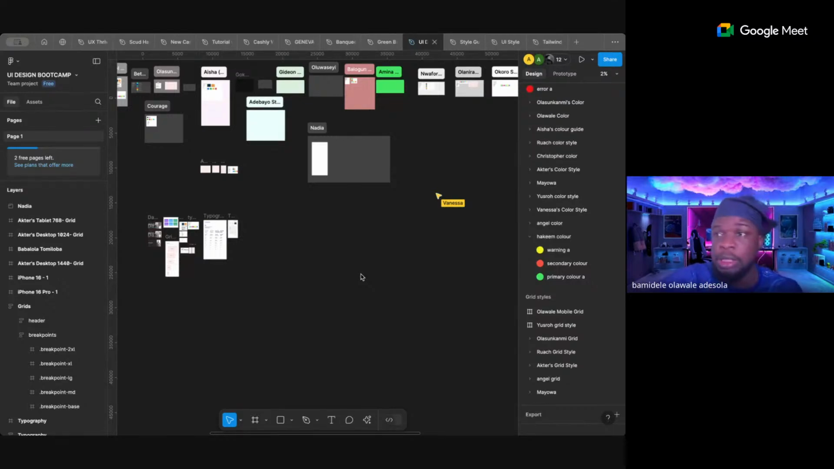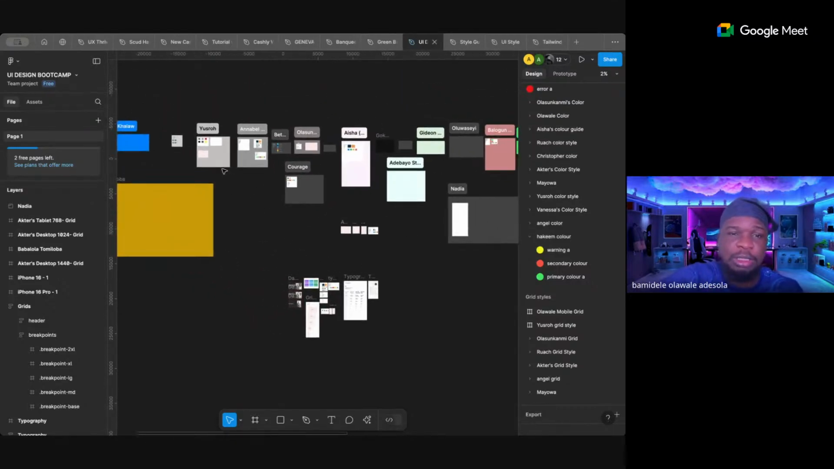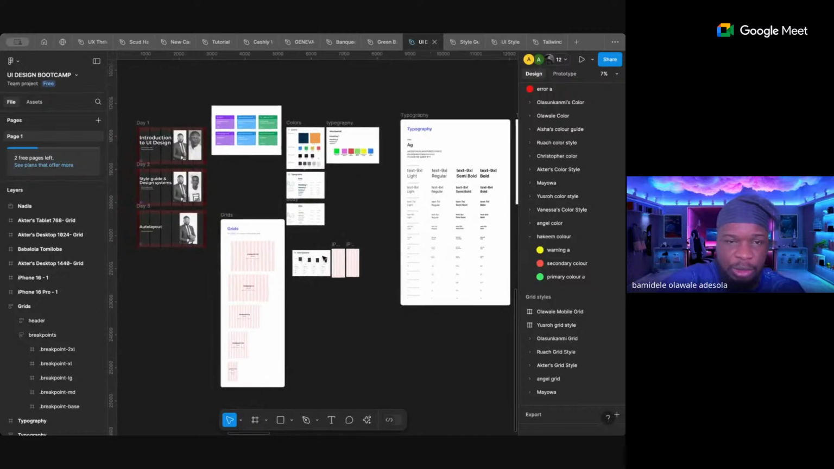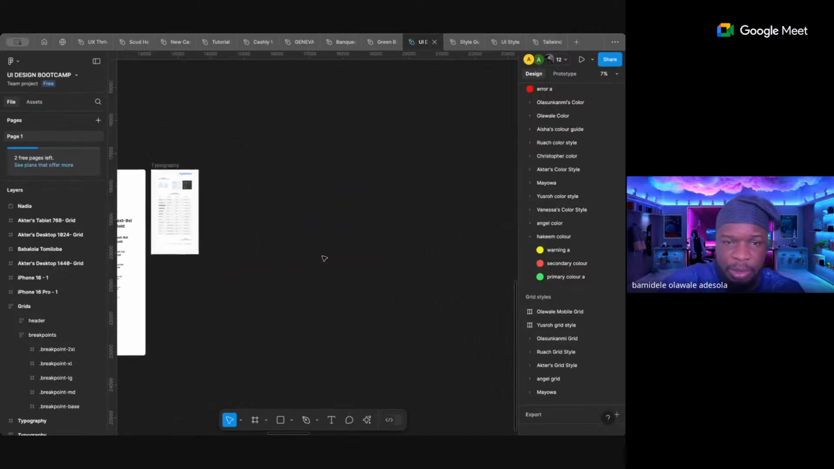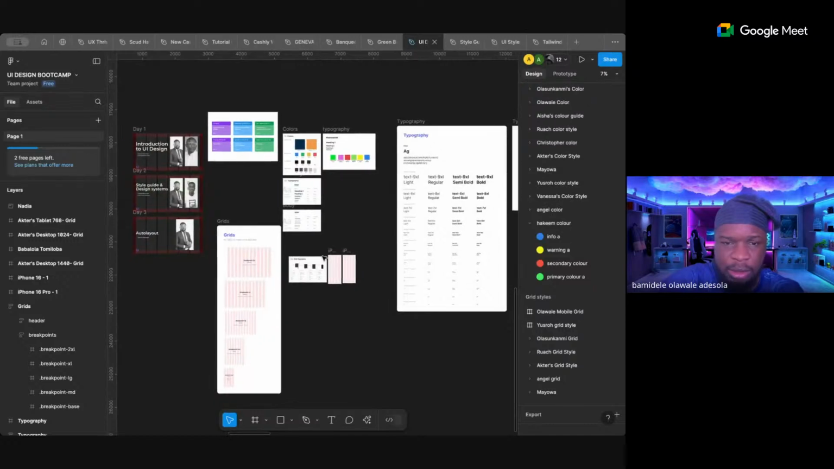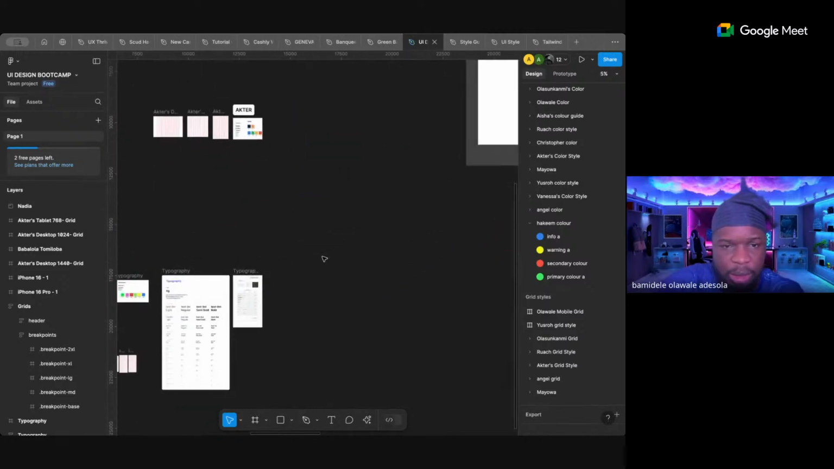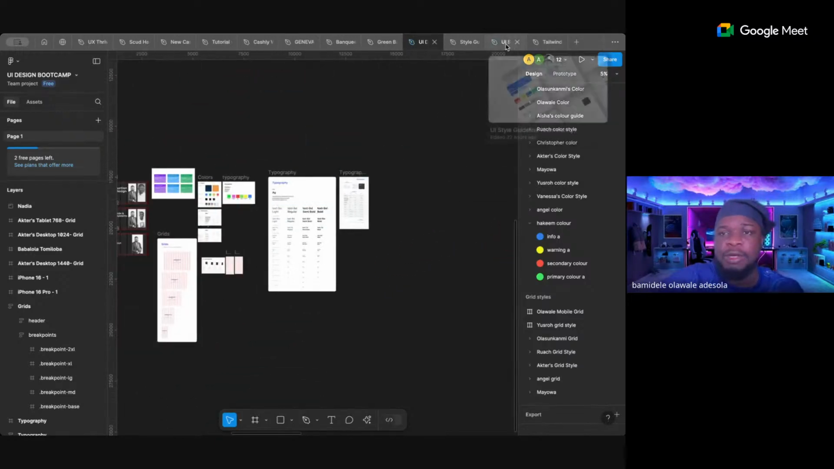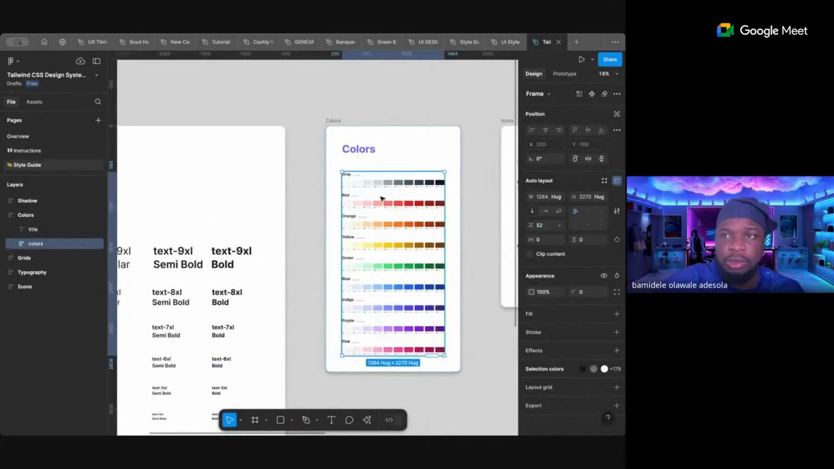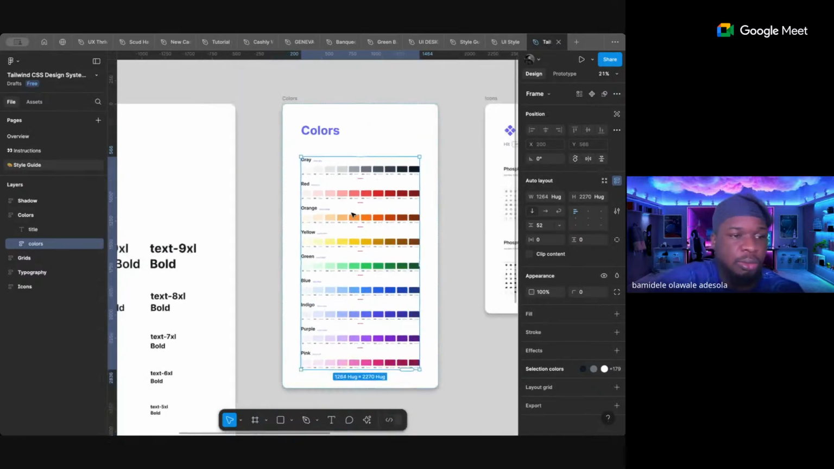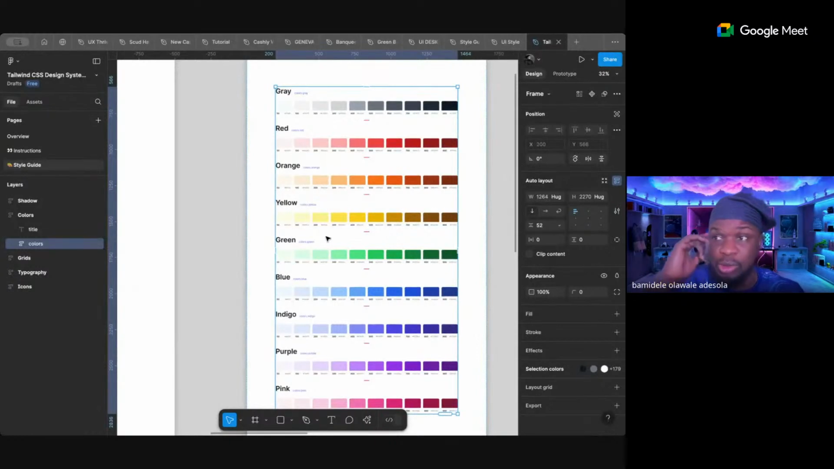So I mentioned that I wanted to show you how to create colors, color variation. I think I used one as a sample. Where is it? I thought I brought it here. Okay, so when you have your color variation, something like this, how do you create something like this? Your color variation.